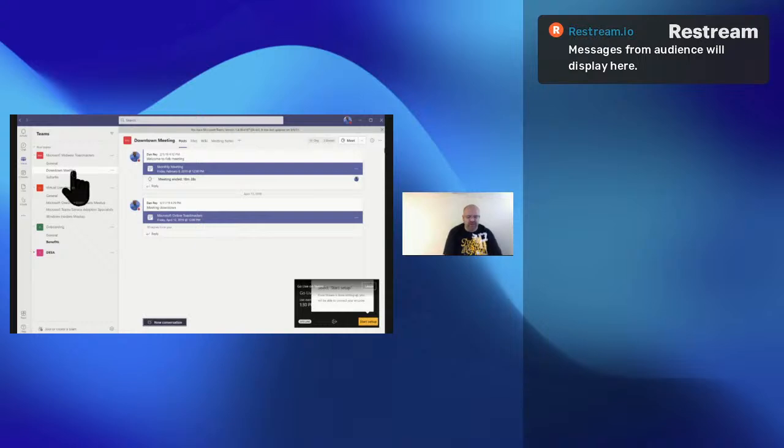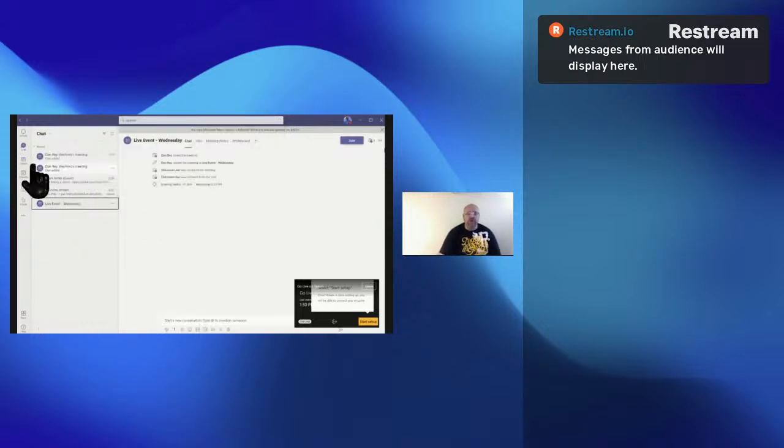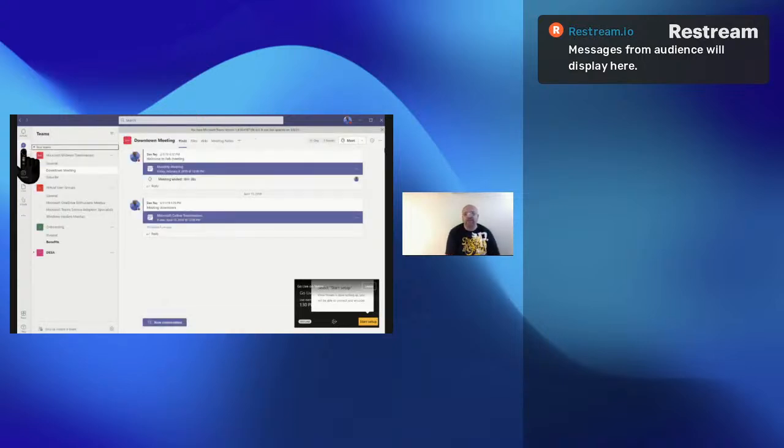Once I learned some of these tricks, like Control G for go to a particular channel, or Control 2 to navigate up to my chat on the far left, these have changed dramatically the way and the efficiency at which I can use the Microsoft Teams application. It's just gone through the roof from a standpoint of being able to navigate.